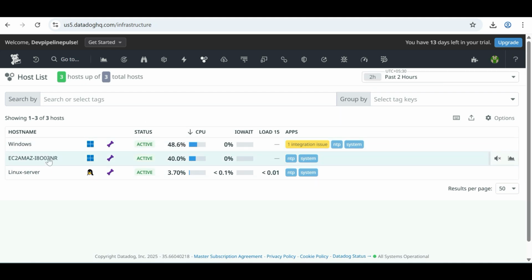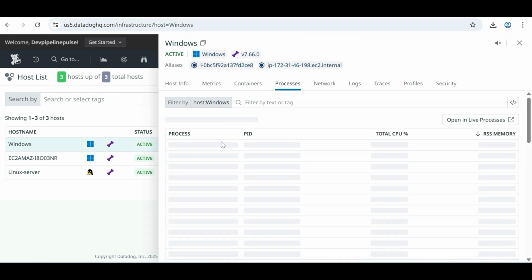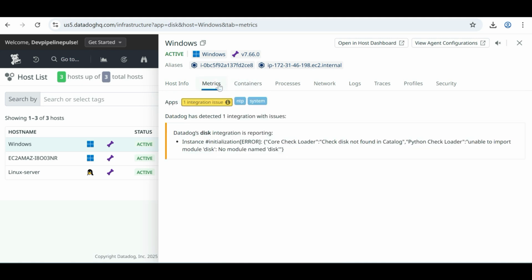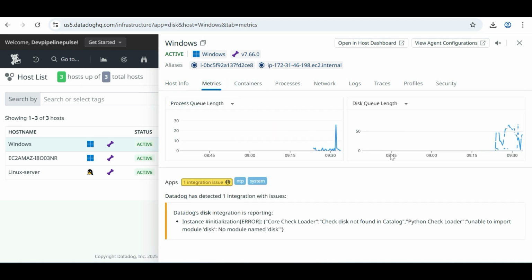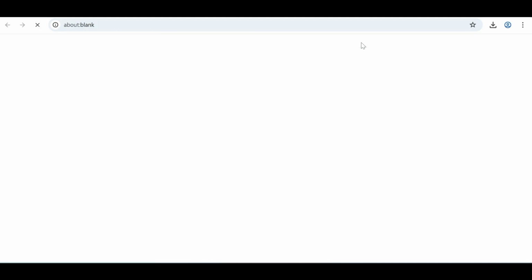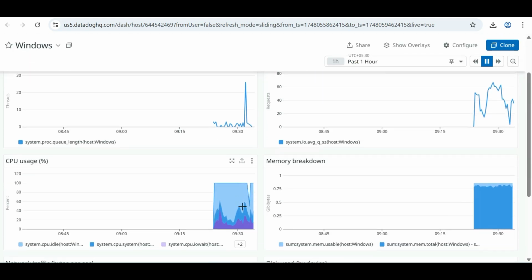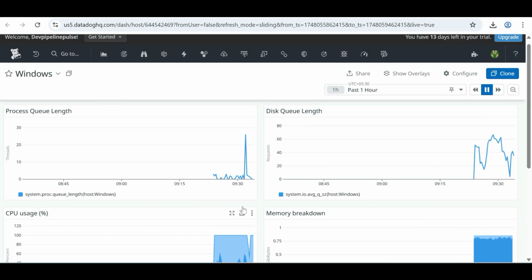After 2 hours, this old name will go away. Now we'll open and check whether my tags have been applied or not. Host. If you see here, my tags came here: infra, backend, all those things. Metric collections, I'm going and checking. Okay, the module is unable to import. We'll restart and we'll fix it later. So now I'm able to see the metric collections here for Windows. Okay, so the tag has been added and the hostname has been changed.